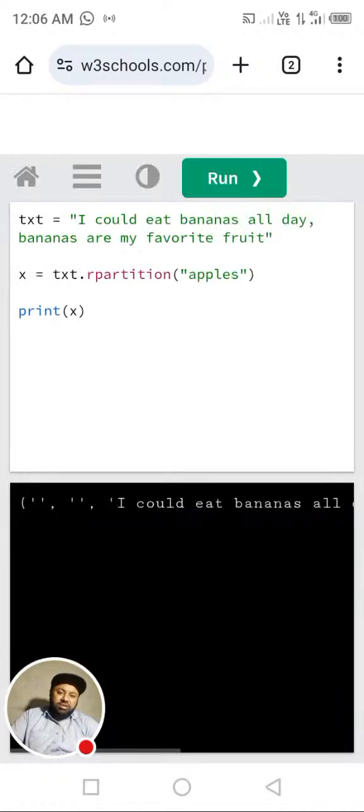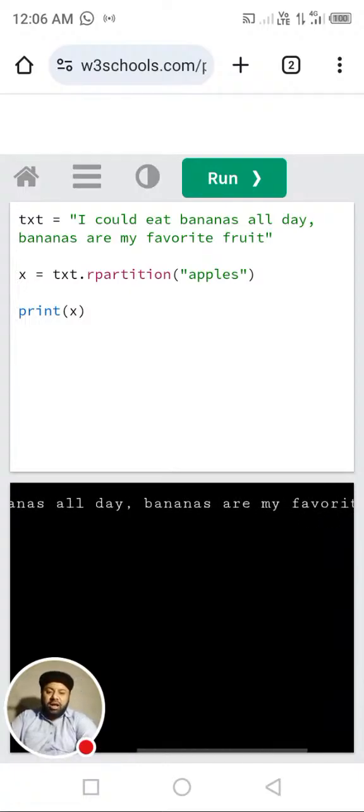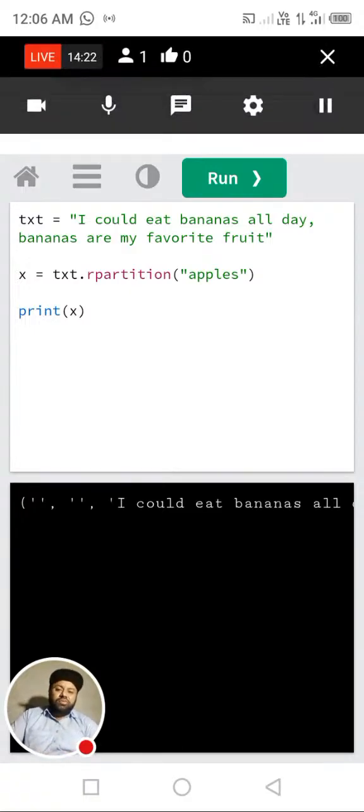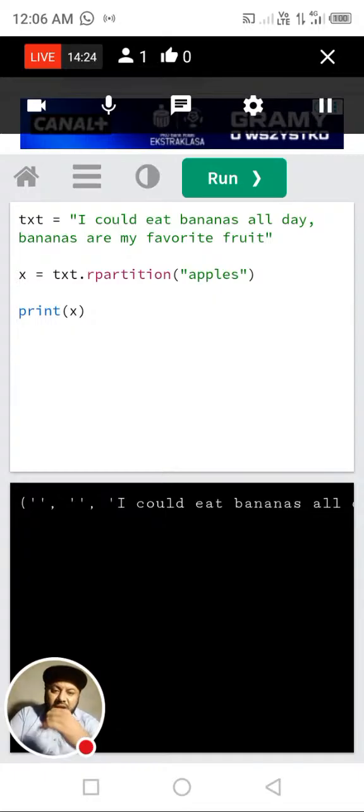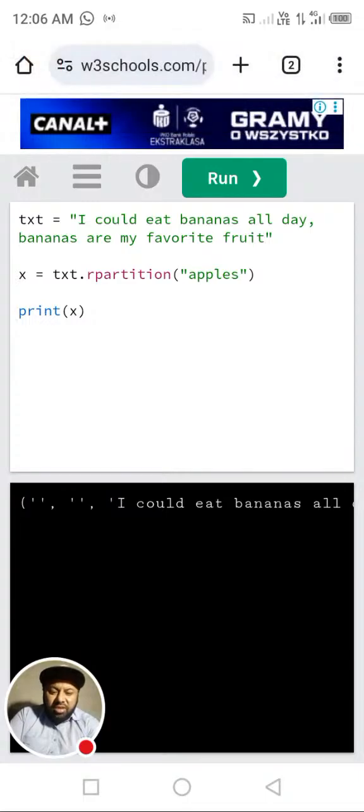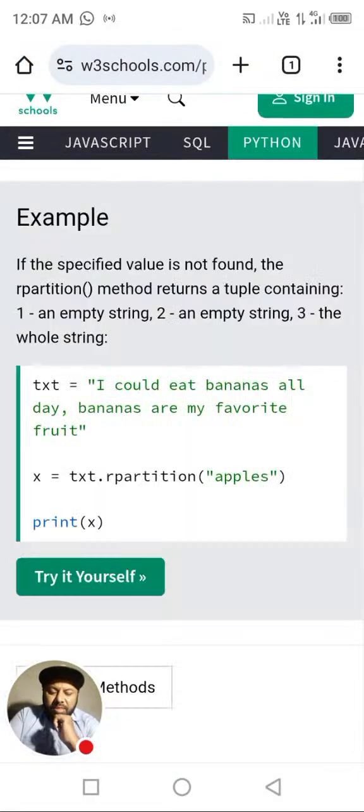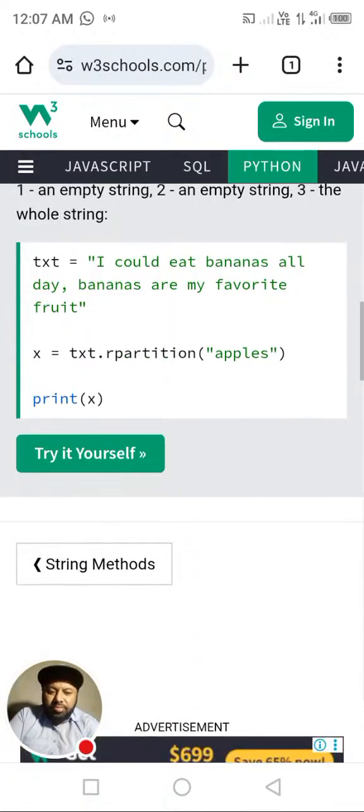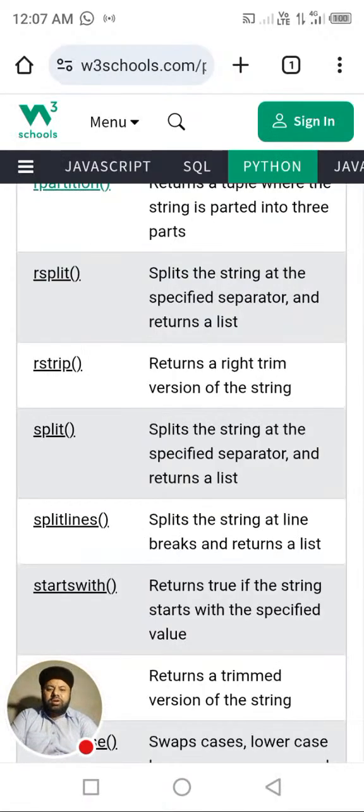Here it is. First is blank, then a comma, and then "I could eat all bananas", and all the string has been put in the third part. So this is what rpartition does if the value you give does not exist in the main text we are partitioning.